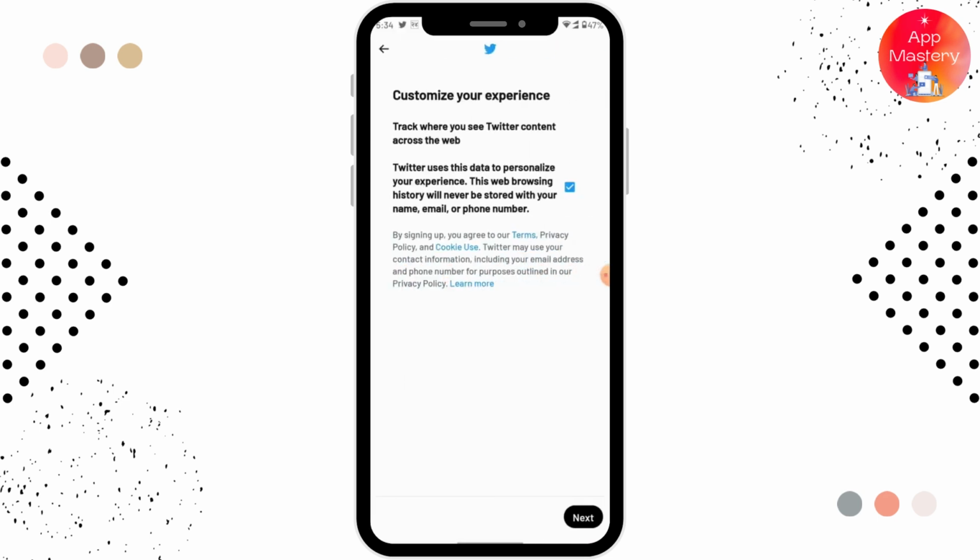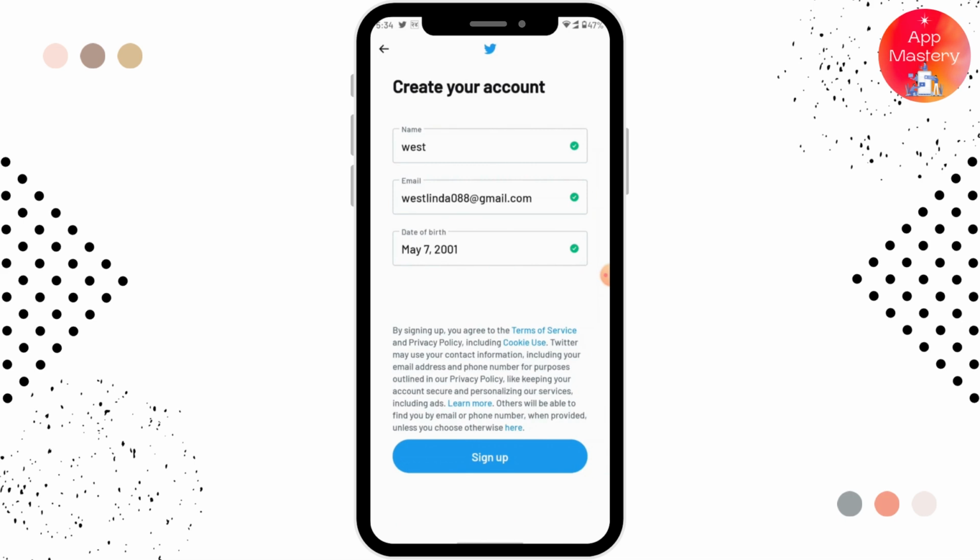And here it is asking to customize your experience, so make sure to read all of this, and after reading, tap on next. And then here you will have sign up option. Tap on sign up and then you'll be ready to use Twitter.